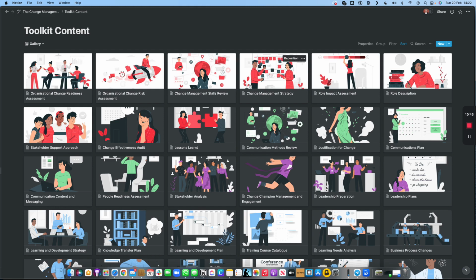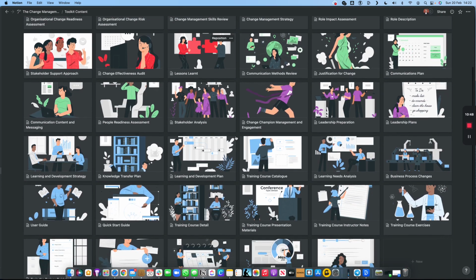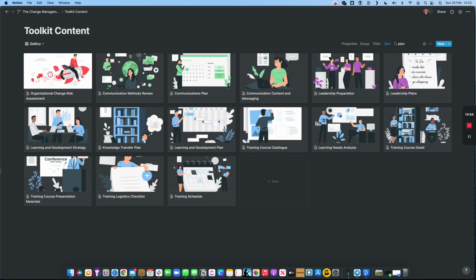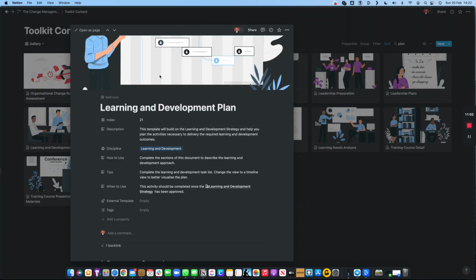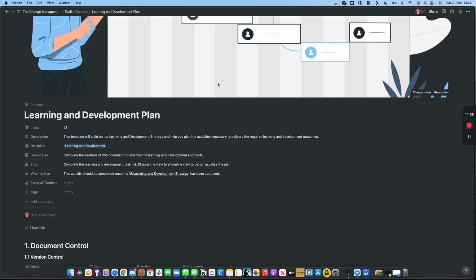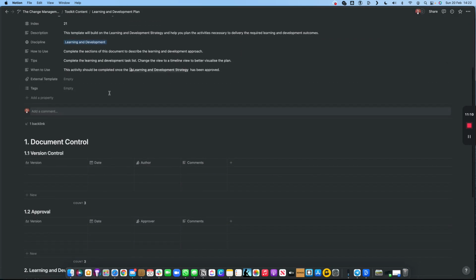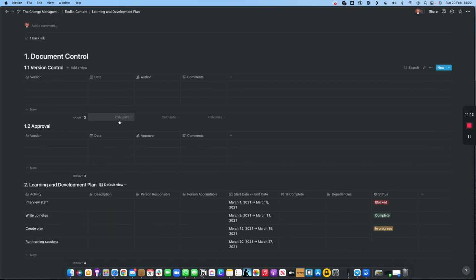So, for example, I want to think about planning now, and I might not want to scroll through all of these. I'm just going to search for the term plan, and it filters down to the templates that are related to a plan. And I'm going to look at the learning and development plan. So it's time in the project to start crafting my learning and development plan. And I am here now. Again, the stuff you're used to: metadata, document control, approval.